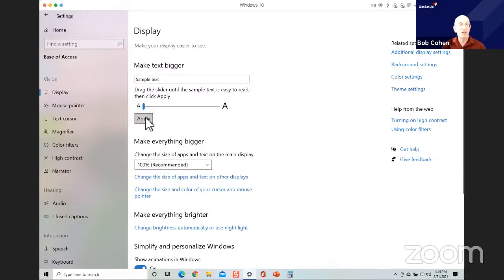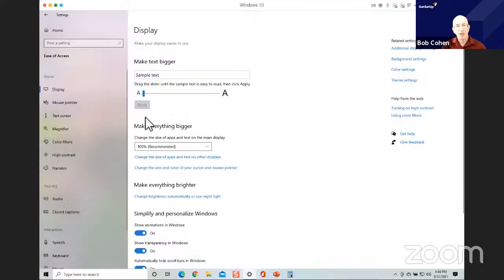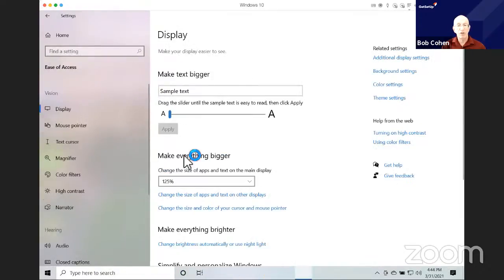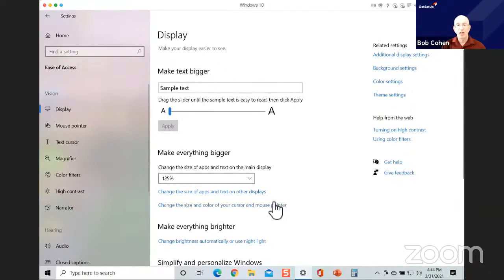That's one setting, and in this case you have to click apply. You can also make everything bigger and change the size of apps. When I made the text bigger, it didn't change the size of any of my icons here. But if I say, I'd like to make everything bigger, it makes everything bigger right away. Really good settings to know about. I'll leave it like this for a while.